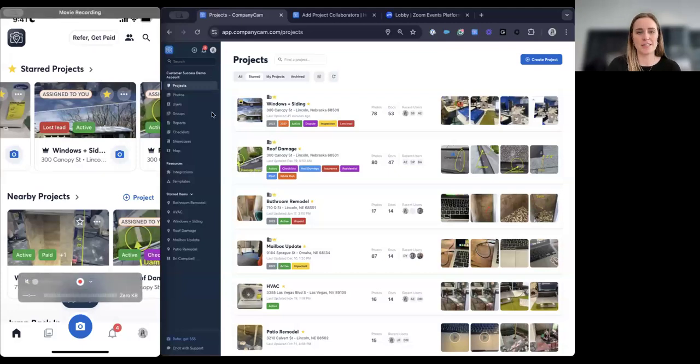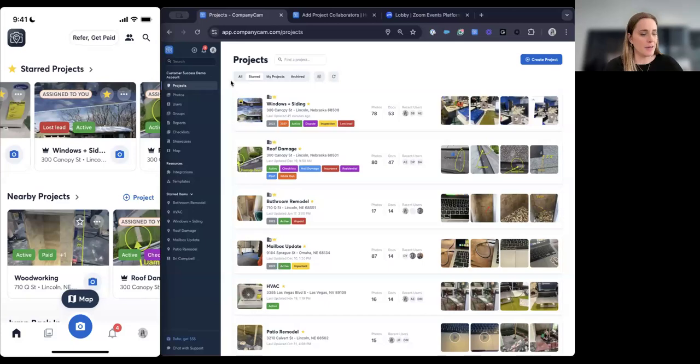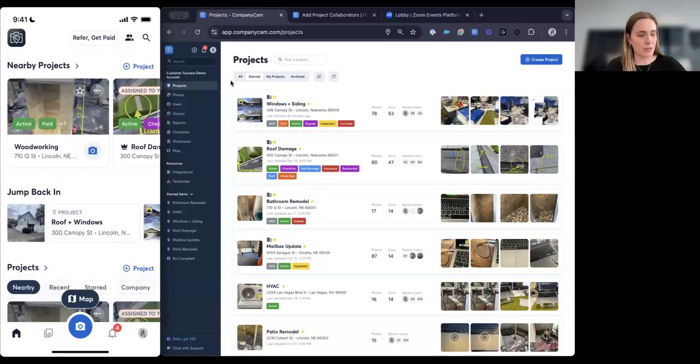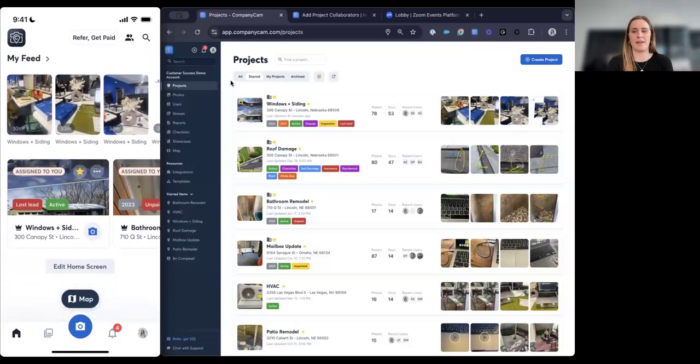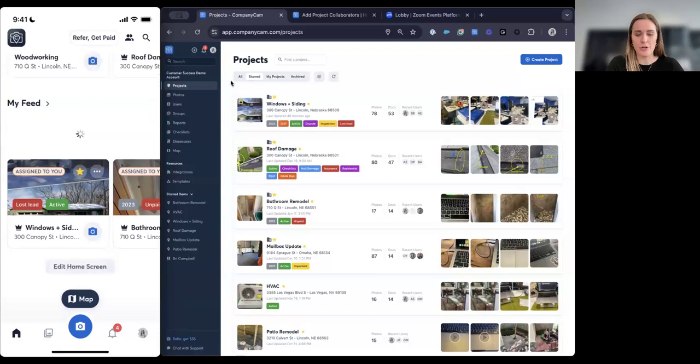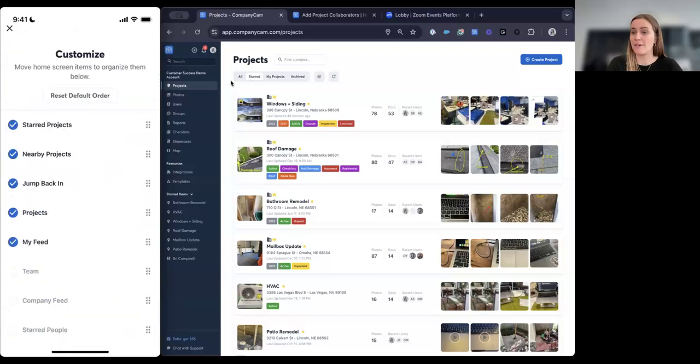On the mobile side, on the left-hand side, if you open your app and scroll all the way down to the bottom, you have a button that says Edit Home Screen. This is really important because we all want things to look a little different and have things where we like them. If I hit Edit Home Screen, you can now customize it. I have starred projects towards the top, your favorited projects. This is really great for projects you're working on or go to often.